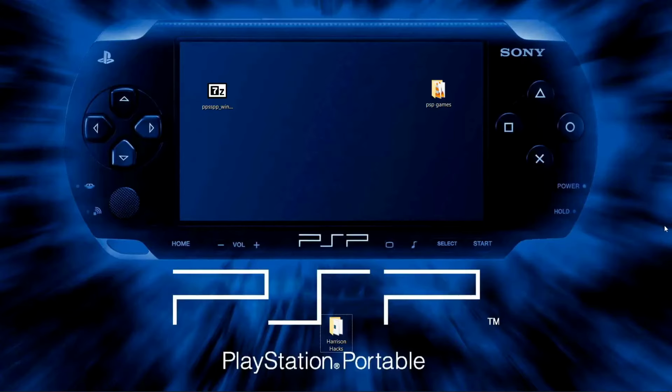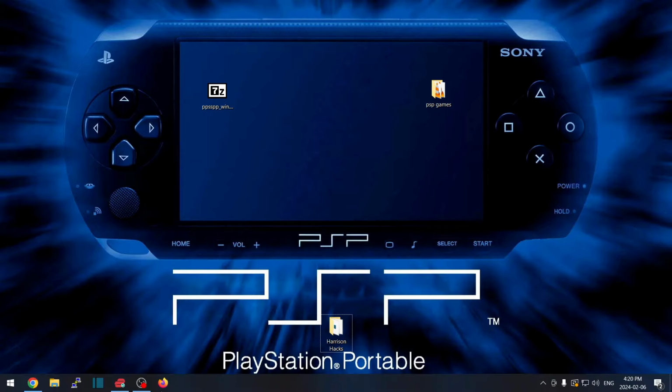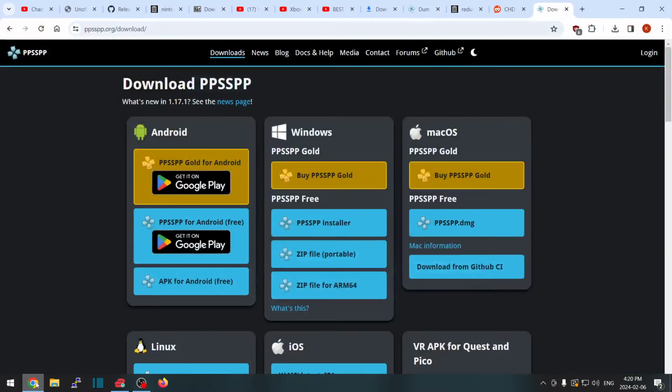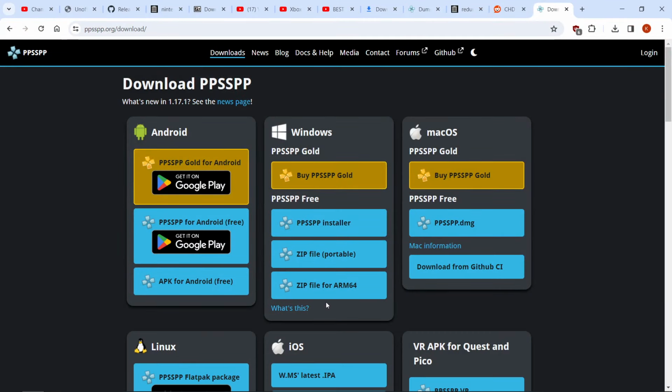In this one, we're going to show you how to make your PPSSPP install portable. First thing we want to do is go to the link in the description and you can download PPSSPP. Now, this is for Windows and we want the zip file portable. They say it's portable and it is to an extent.